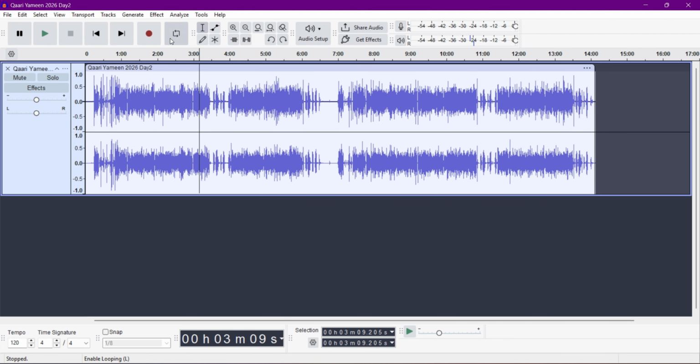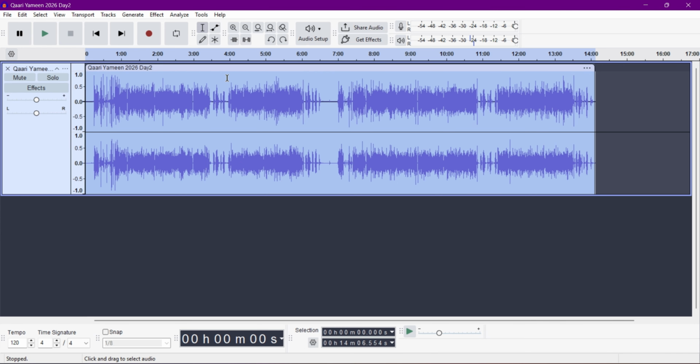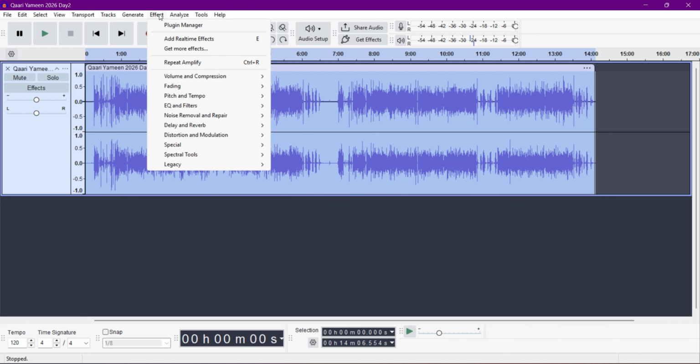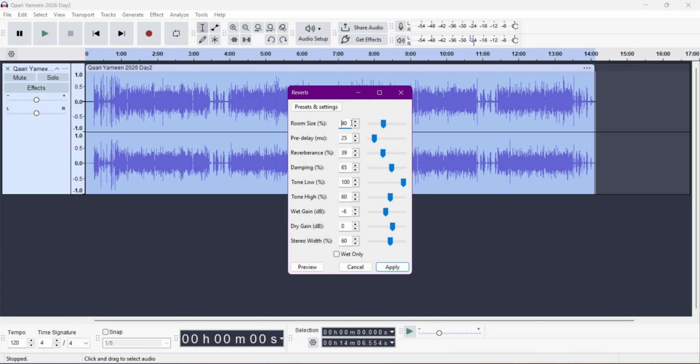Reverb next. Okay, so Control A, highlight everything, or Command A. We go to Effect, we go to Delay and Reverb. We click on Reverb. These are the parameters I like to use. You can play around with some of them. I believe room size is one of them.